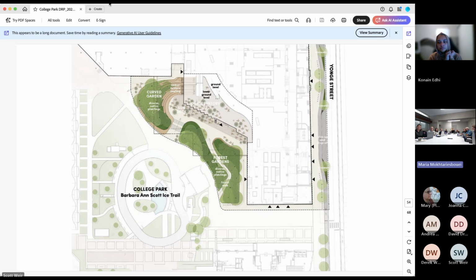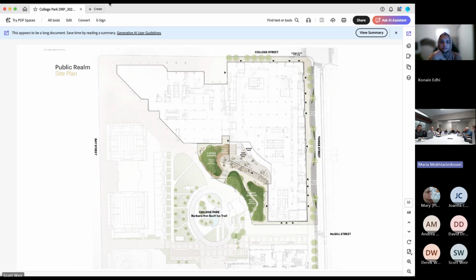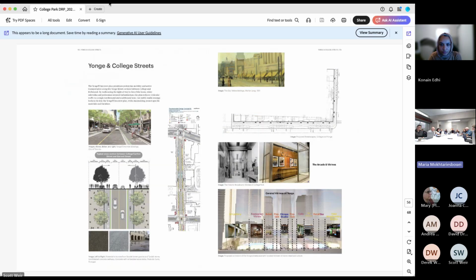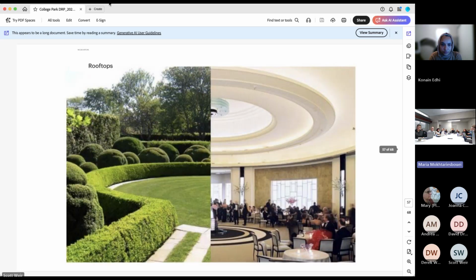And of course, that continues indoors all the way to the corner of Yonge College. There's work around the edges on the streetscape. Some of that is really about building the Yonge Toronto plan. I won't say too much. There's ideas about the vitrines being activated to curate micro retail along those edges of the street.